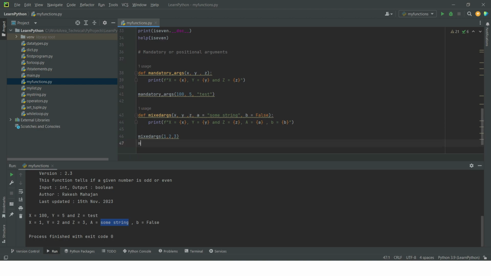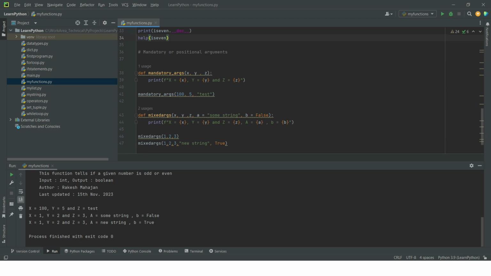Now here I can say mixed arguments is equal to 1 comma 2 comma 3. Now I pass new string and here I am passing true. So now what happens is, see a is equal to new string, because now we are passing it. In the earlier example, we were passing only 3. So it was taking the default value of a. So if you don't pass a keyword argument, that's fine. It would take the default value.